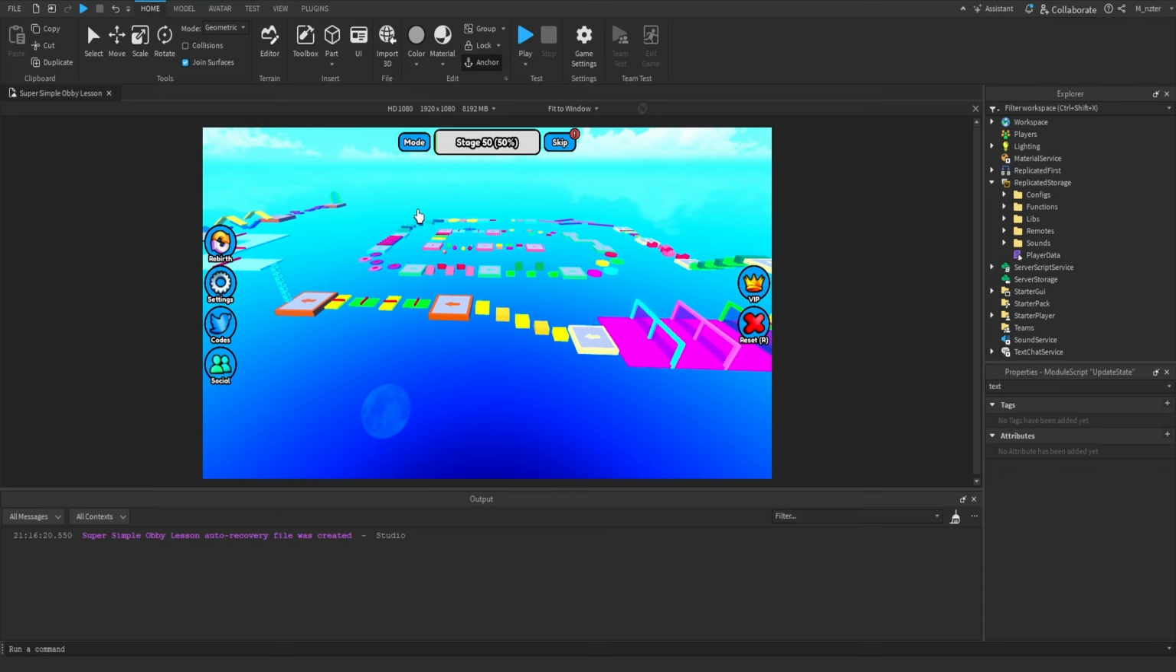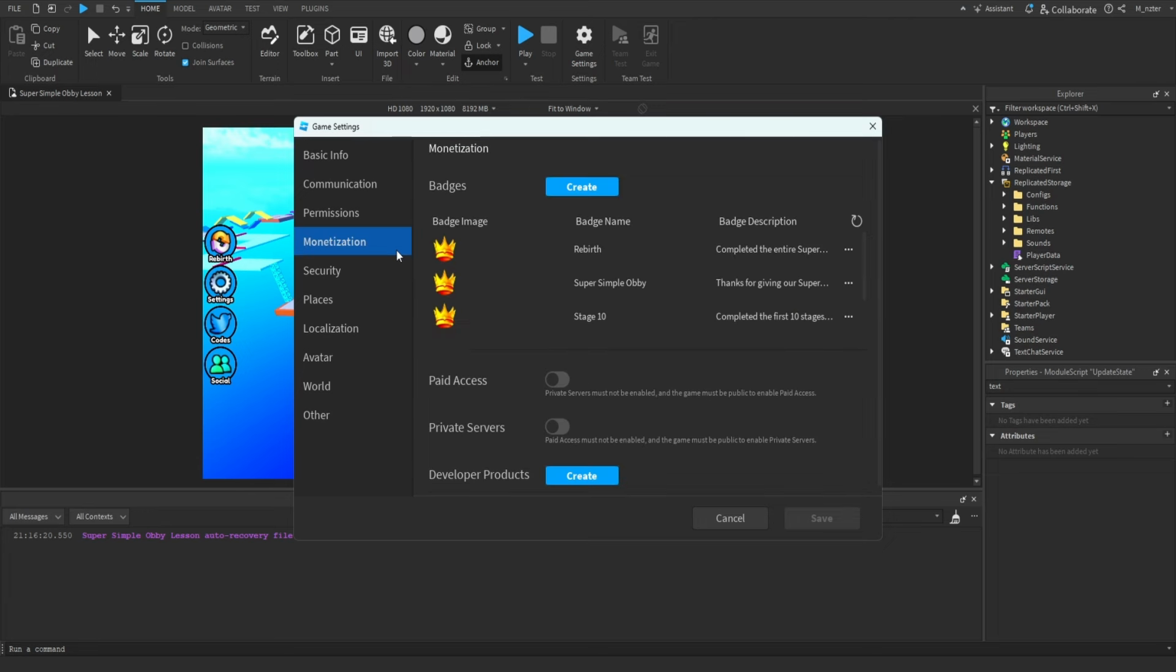Now, unfortunately, we're unable to do this inside of Roblox Studio, and we actually have to go to the creator dashboard to do this. If you're unfamiliar with how to access the creator dashboard, in my opinion, the easiest way is to go to the game settings, go to monetization, and I actually learned this from the last episode where it says badges. You can go ahead and click this create button.